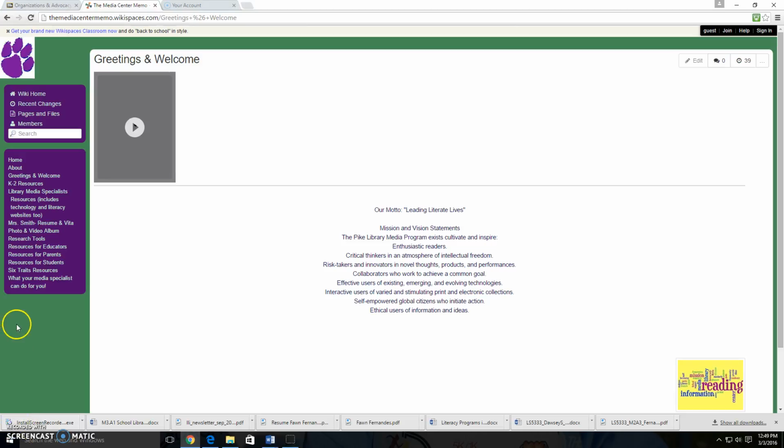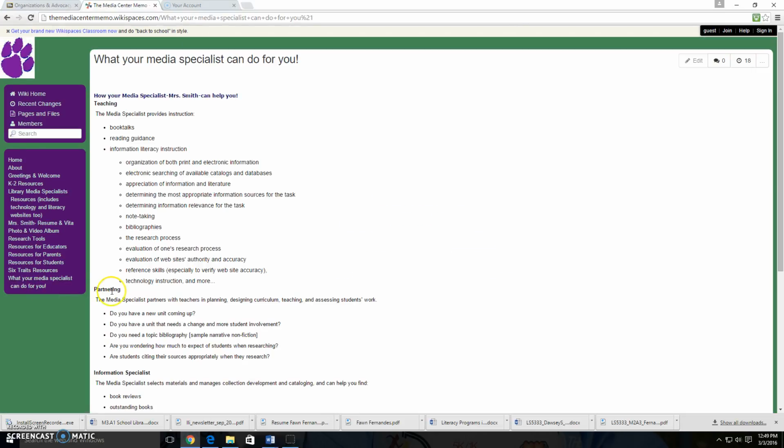If you look down this sidebar, you will see down there at the bottom a page titled What Your Media Specialist Can Do for You. If you go ahead and click on that, it's going to show you all of the different things that the media specialist, Mrs. Smith, can do. Now this meets the principal's need of knowing what exactly the media specialist does, since it's not often covered in his administrative training, according to Audrey Church's article, The Principal Factor.